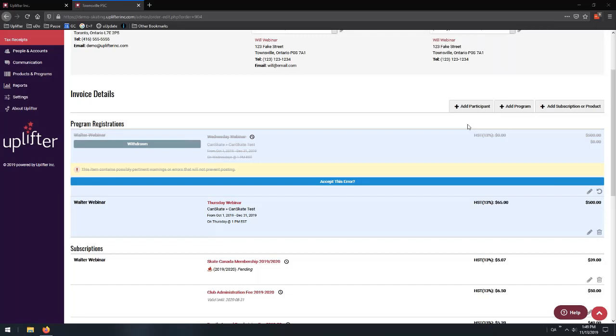Excellent. So this is an example of a quick switch. These are two programs that cost the exact same amount. And again, depending on your club's practices and standards here, you may want to reduce the program to $0, or you may want to delete the item.